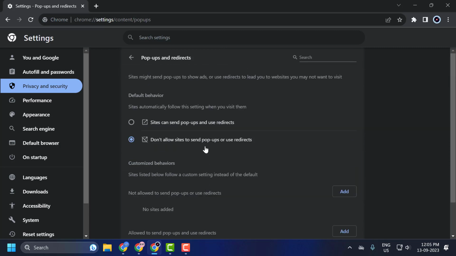So if you want to allow websites to send pop-ups and use redirects, you just need to select sites can send pop-ups and use redirects. You select this if you want it. If you don't want it, you just need to select don't allow sites to send pop-ups or use redirects. Generally, it's more secure to have the second option, guys.